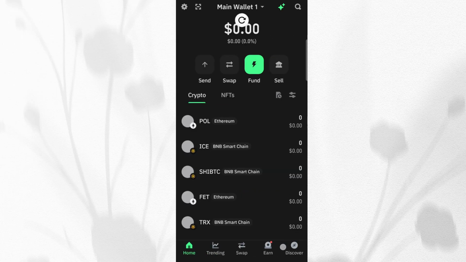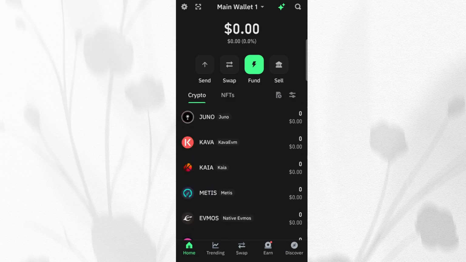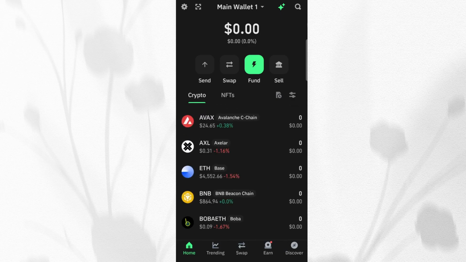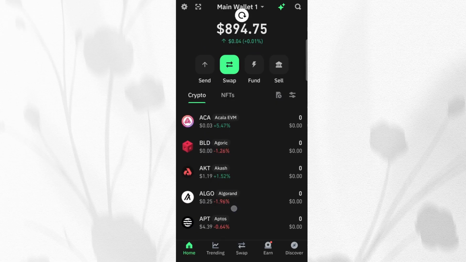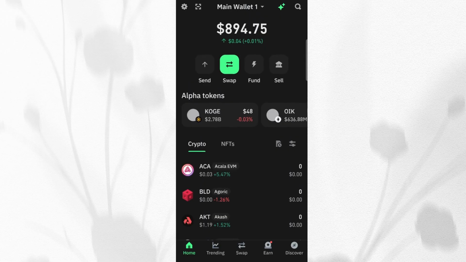And there you go, your wallet is now successfully transferred to your new phone. Just like that, all your digital assets are back in your hands, safe and sound. Remember, keeping your secret phrase secure is paramount, as it's the most important tool for accessing and managing your wallet across devices. Thank you for watching, and enjoy your seamless Trust Wallet experience on your new phone.